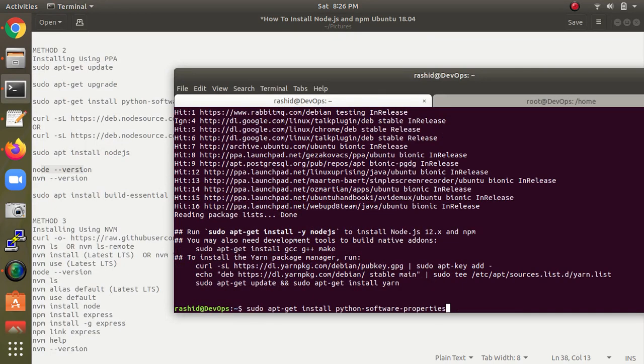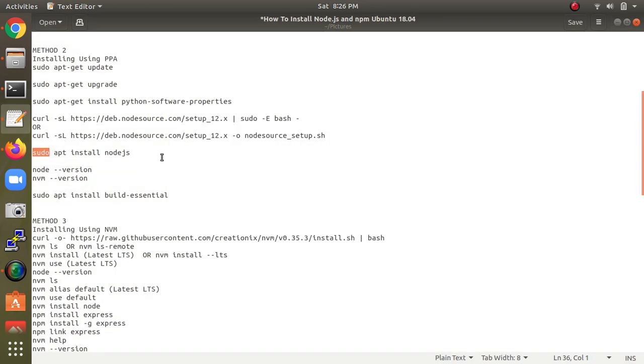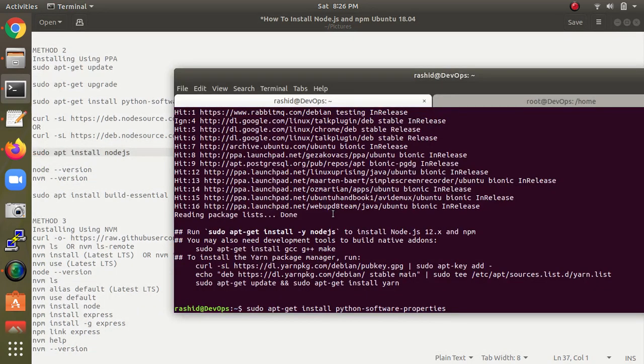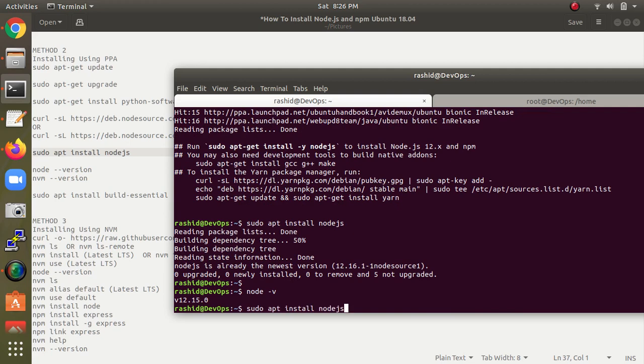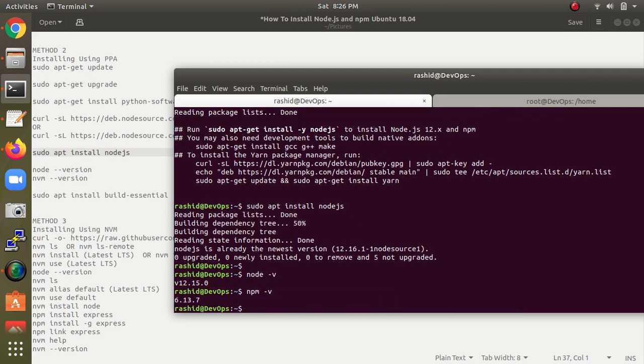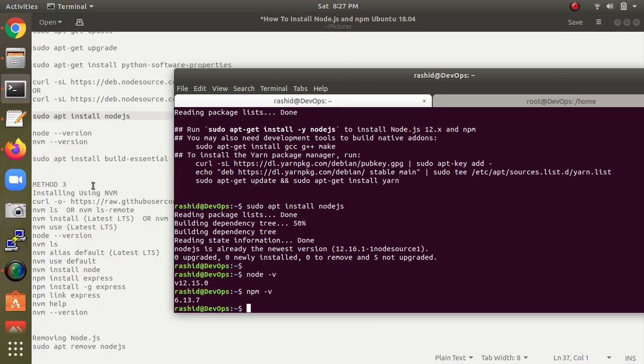I'm just typing this to install the package. Run sudo apt install nodejs or npm. So I'm copying this one. Let's check what exactly it tells me. Okay, so it's already installed. Let's check the version. node -v, and 12.5 for npm. I got this already installed, so I'm just skipping that one.